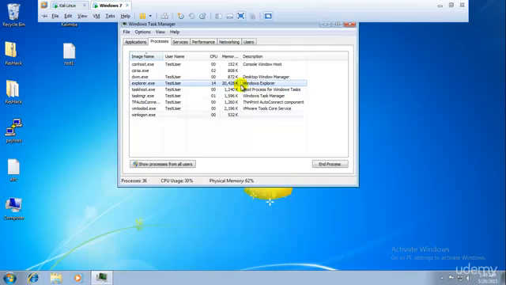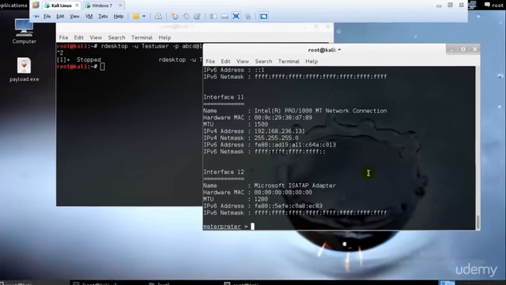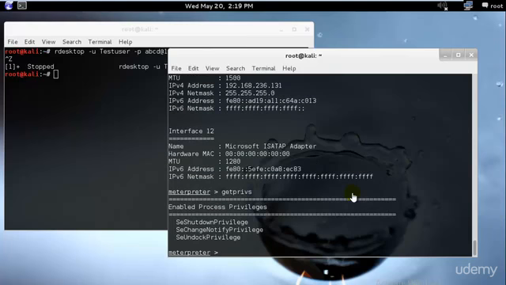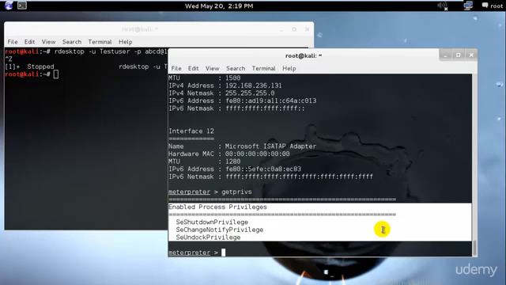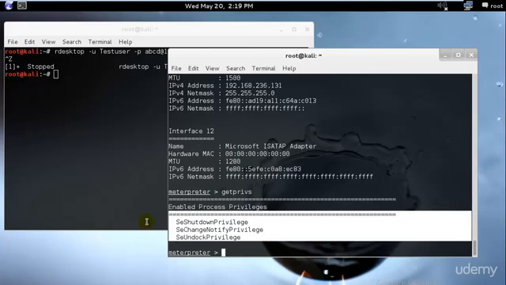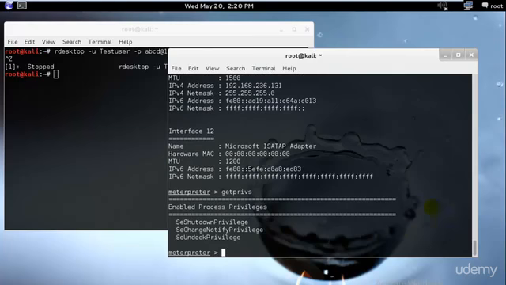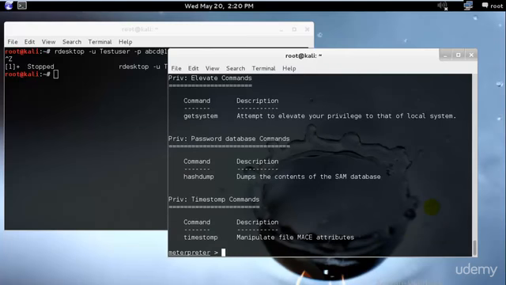Once you have the meterpreter command prompt open, you can see I already have the access. I taught in a previous tutorial how to gain access to that. I'll just type getprivs, and as you can see, these are the enabled process privileges. This means I only have these privileges. I don't have the whole system privileges, and in order to get them, I'll have to exploit the user account control and bypass that.